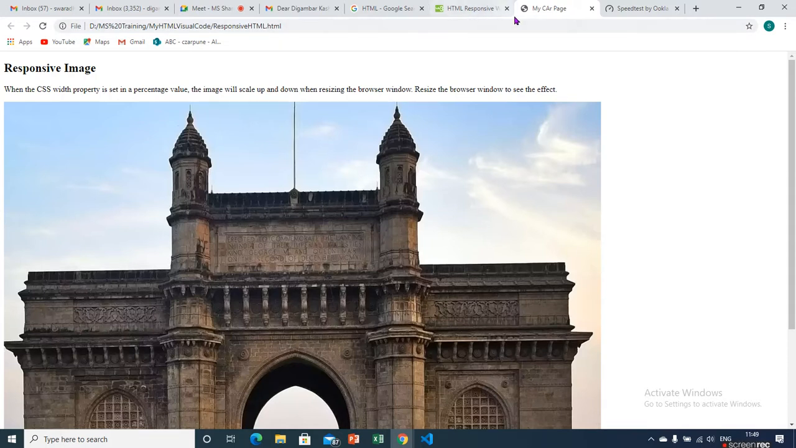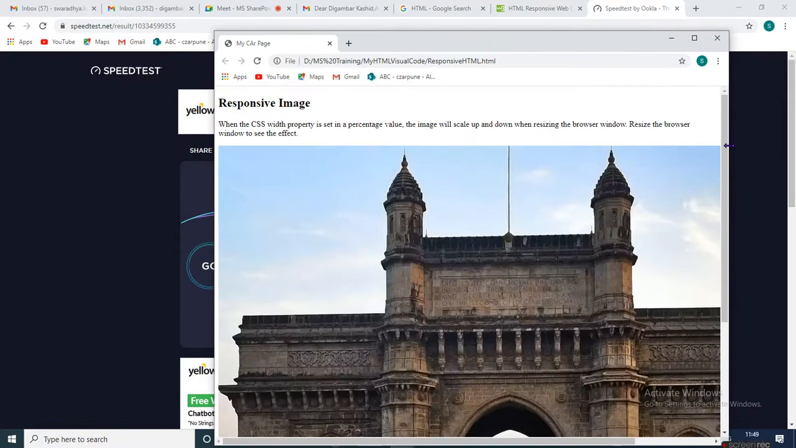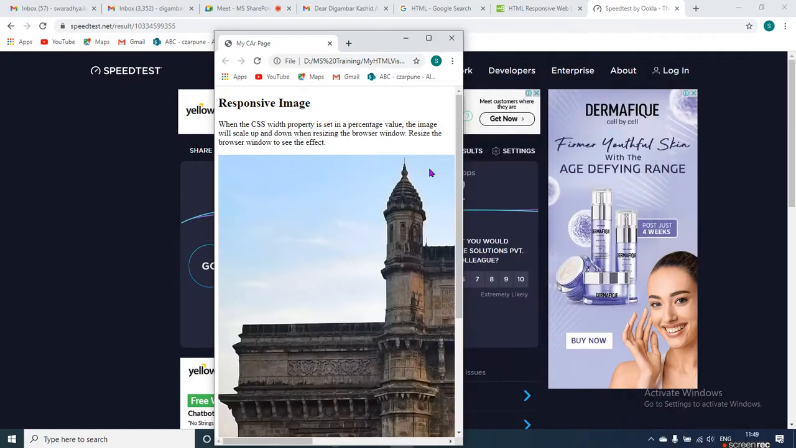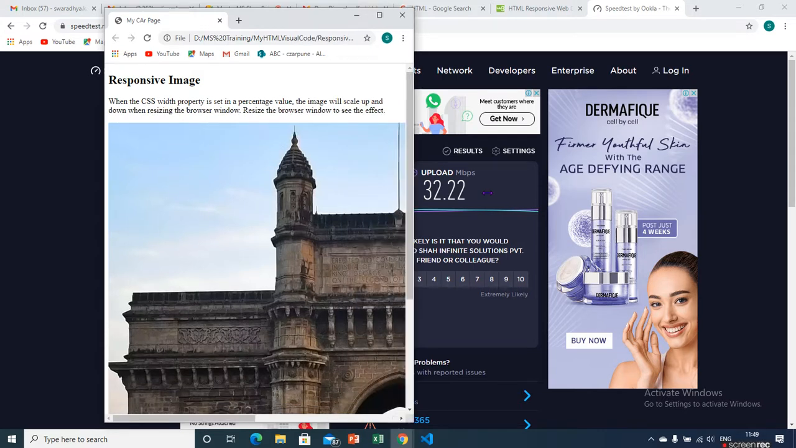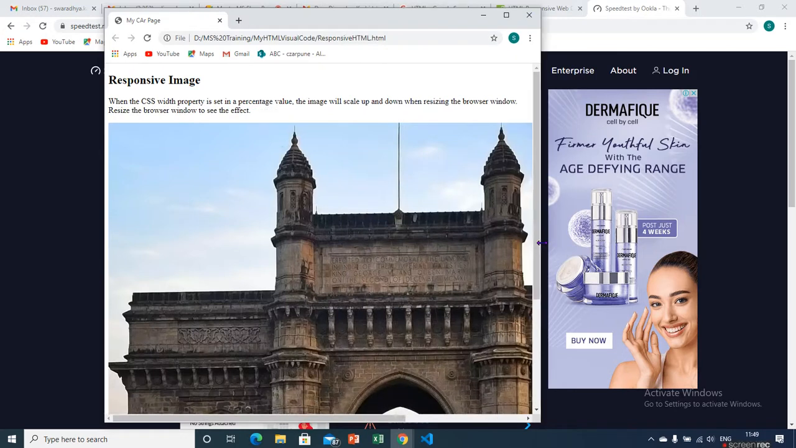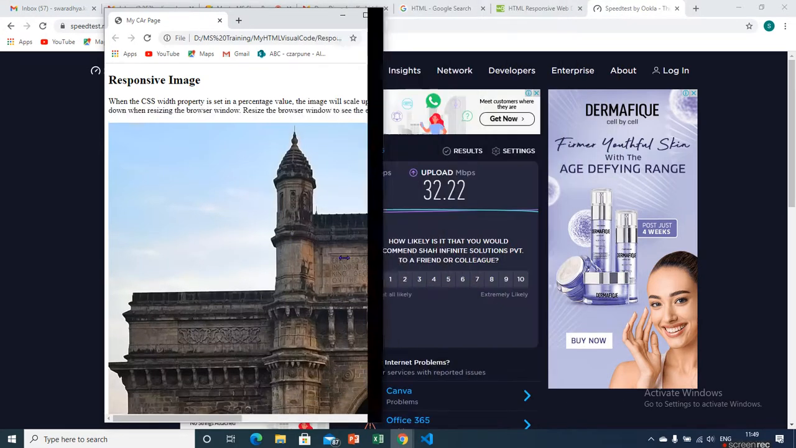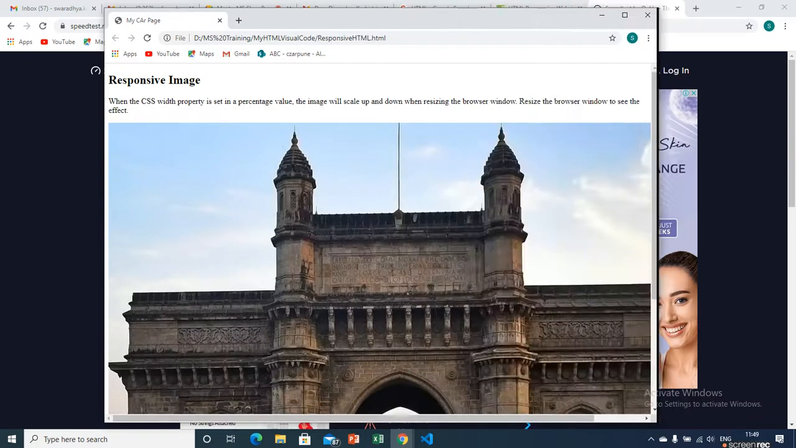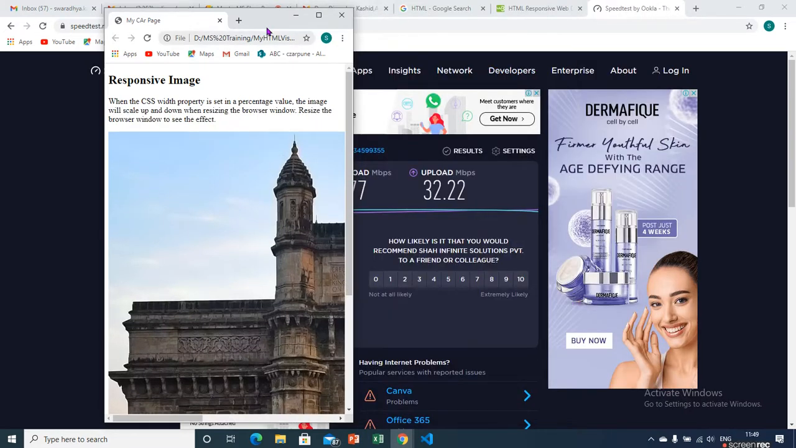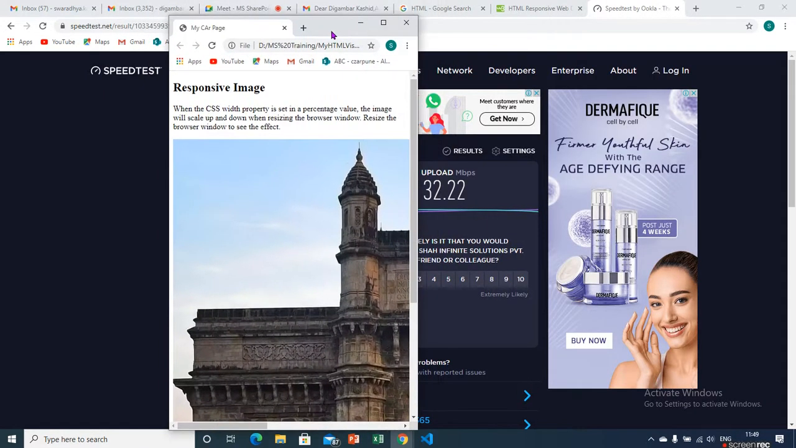Now here my car page is here. Now see, you can see my image is cut here. You can see my image is cut. So why is this image cutting here? I just resized my browser, but the image is getting cut. This image is not resized as per the device.